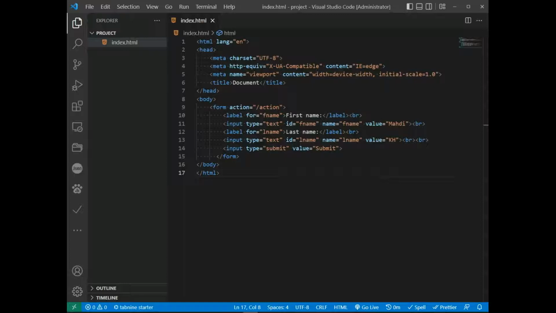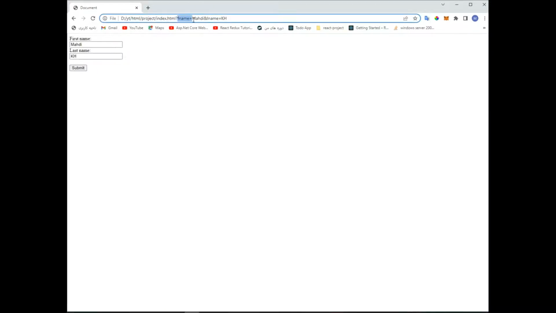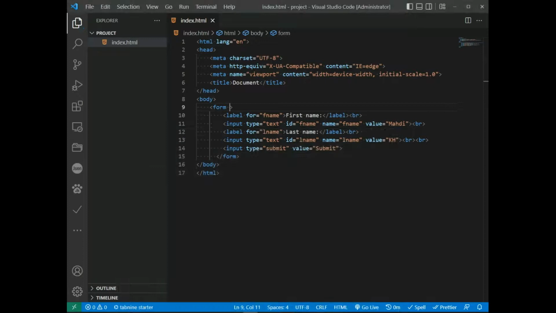Tip: if the action attribute is omitted, the action is set to the current page. So I remove the action and Control R. Click on the submit and we have F name and L name in the index.html file.